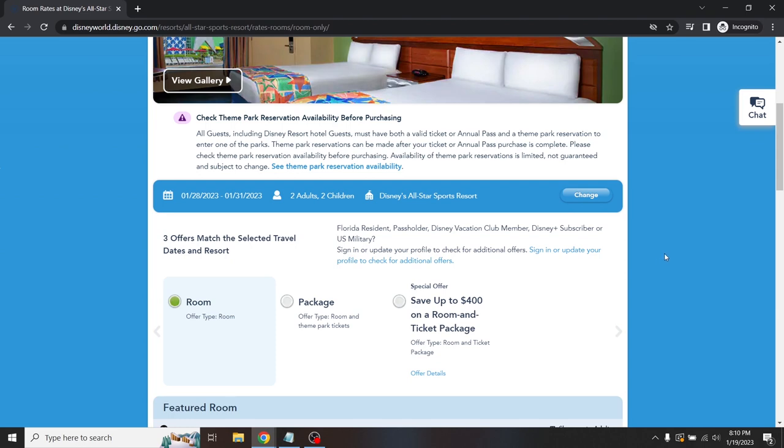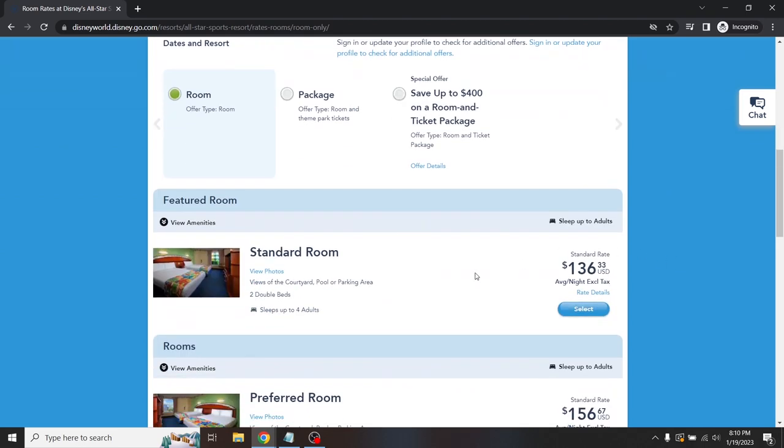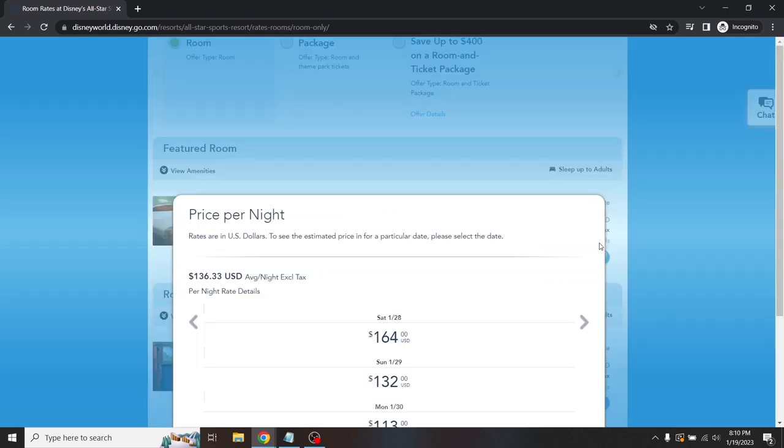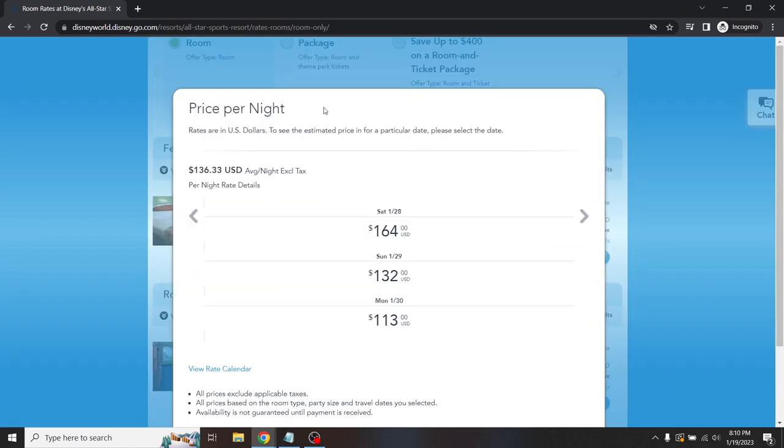The first step is going to be pick your resort. And then if you scroll down here, standard room, right here, it says rate details. You're going to click that. And this is under the room only. Right here, you can see not a package. Make sure it's under room only. And then this pops up when you click rate details. And that's going to give me the rate for that particular day and the few days around it.